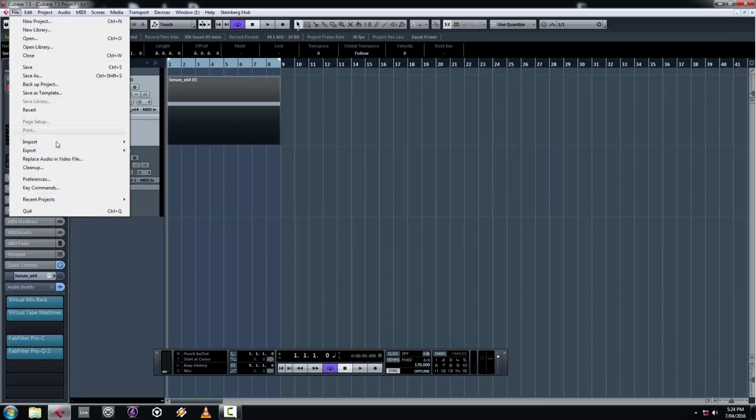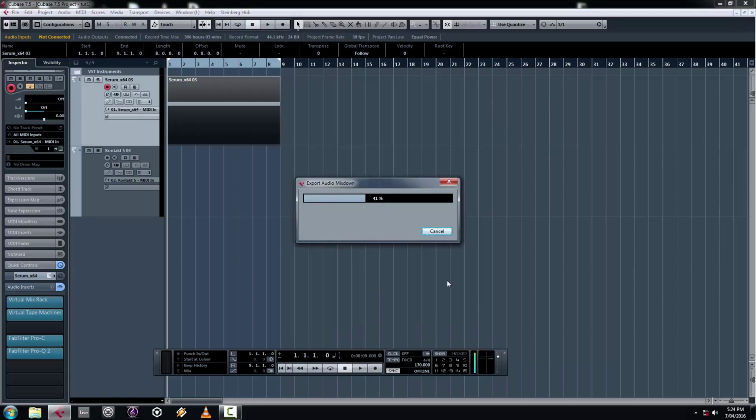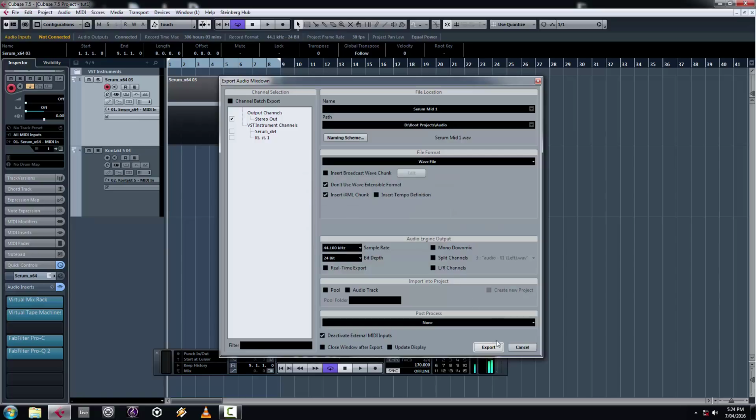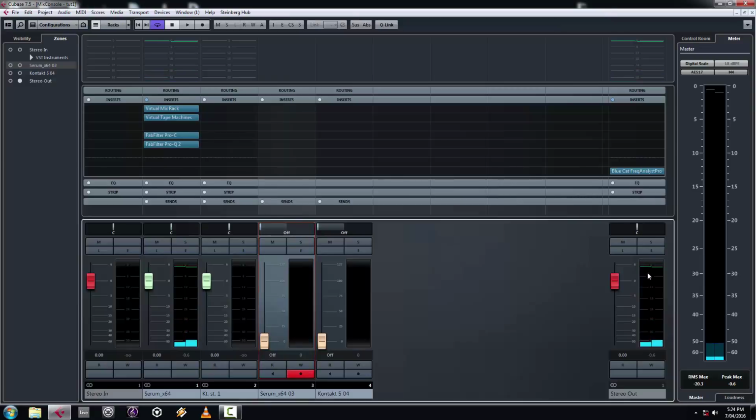Alright. So we want to export that. And we'll just call that Serum Mid 1. Okay, 24-bit. We don't need real time, and we don't want to import it into the project. I'm just going to put it in that audio folder there. All right, so export, and that'll export our sound. Okay. So notice we weren't clipping or anything like that. You just got to keep your eye on the levels.